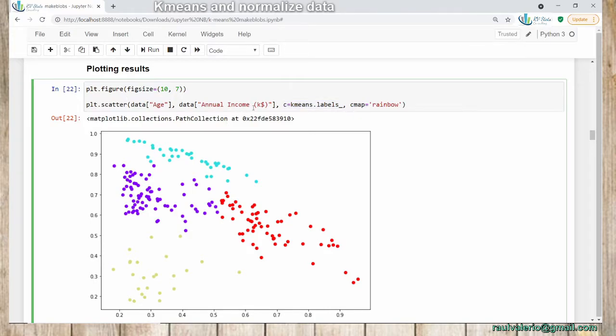In this case, we have three-dimensional data, but I'm going to show you only two: age and annual income. We can change this, of course, and see the combination of annual income versus spending score, for example. But I'm just going to use this scatter plot using age and annual income. Each color represents one group.